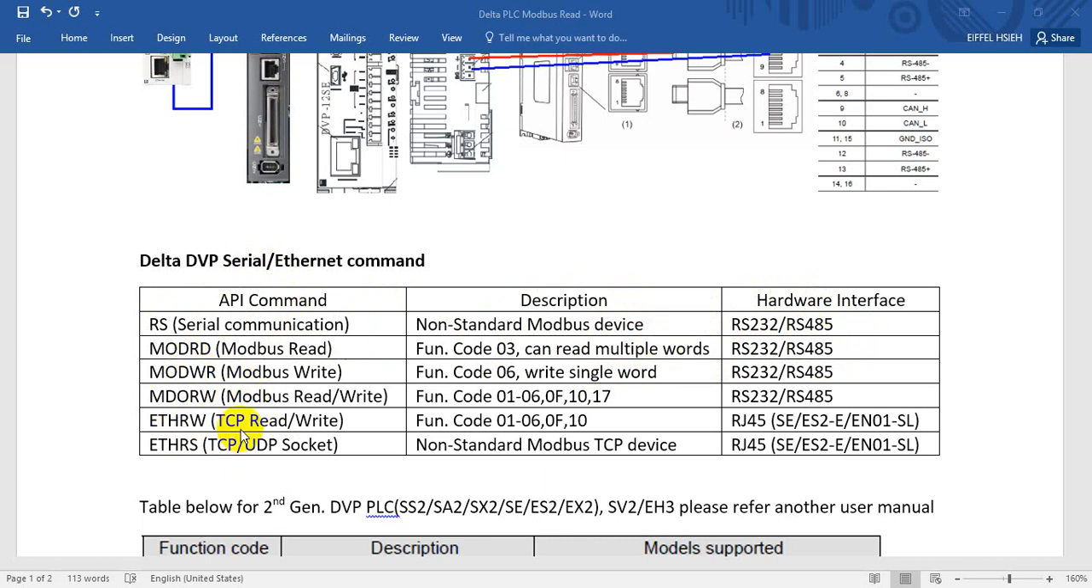Then for Modbus Ethernet, the hardware is RJ45. We have our Modbus TCP rewrite, also for non-standard Modbus TCP devices, so we can send the message through Modbus TCP or UDP socket.